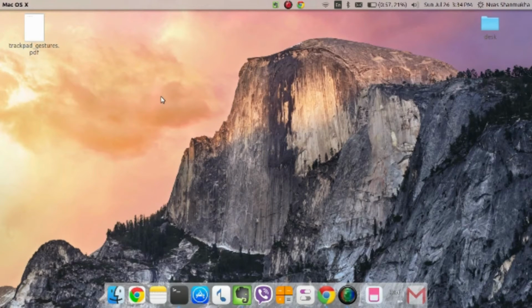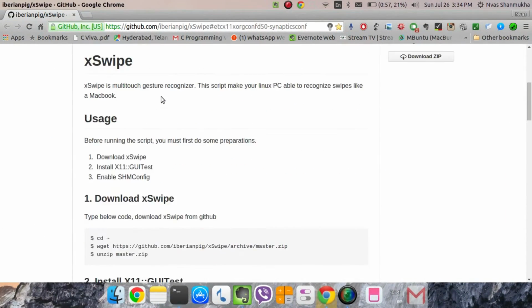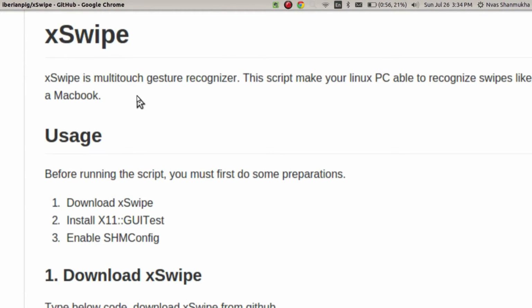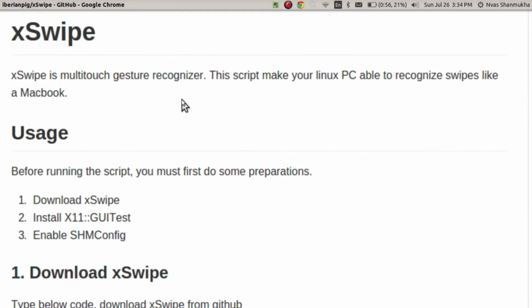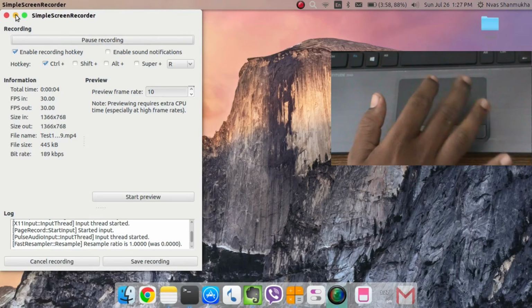The next thing I'm going to talk about is very different from what we've seen until now. It is a tool for the trackpad. The name of the software is Xswipe. To talk about Xswipe in a single line, it is a multi-touch recognizer which can help recognize gestures like a MacBook. Before telling how to get it, let me first show you.